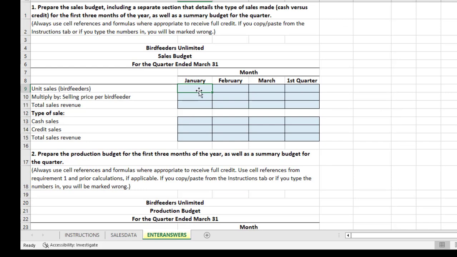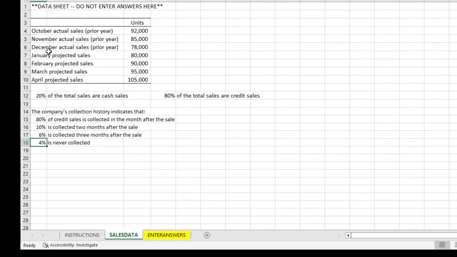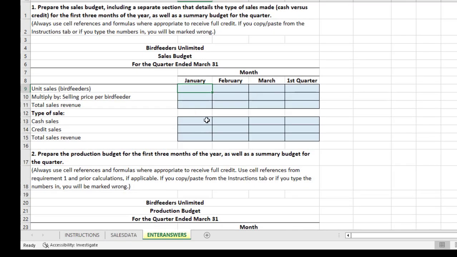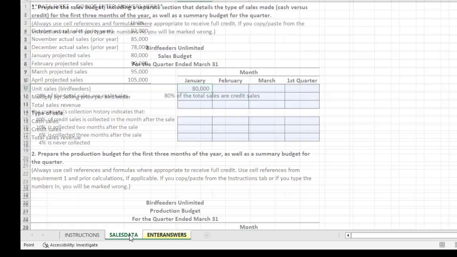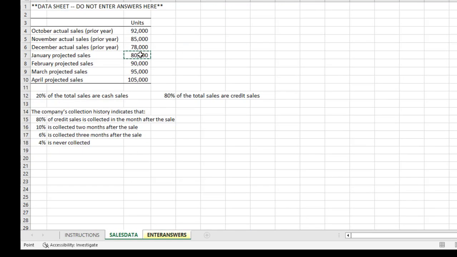The first thing it says is enter the sales units. So if we go to the sales data, we see for January projected sales 80,000. Now here's the thing, if you put 80,000 here, that's going to be marked incorrect by the system. The system doesn't want you to hard code anything, or type anything in directly. It wants you to reference the cell. What that means is you hit the equal sign, then you go to where the sales data is, click on that cell, and then hit enter.